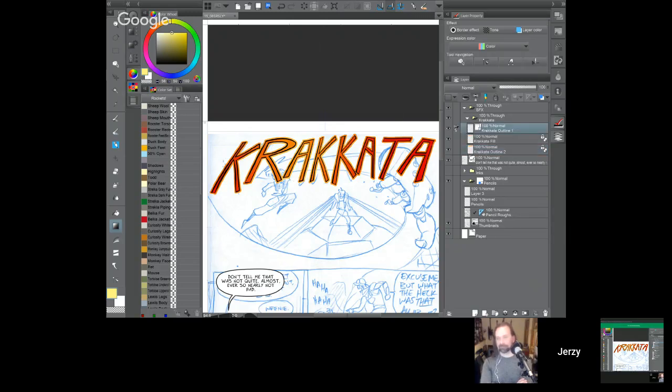Now, on a vector layer, you cannot change the color of the ink as easily. So I'm going to make a clipping layer above that, make a new layer, and call this one Krakata.